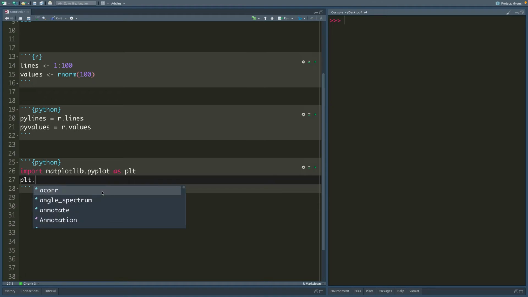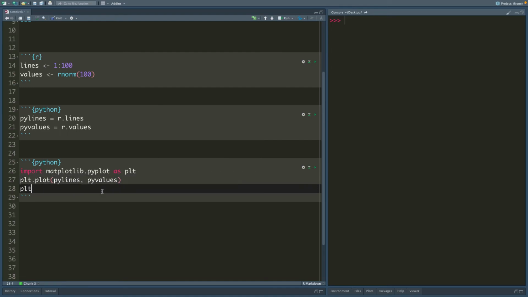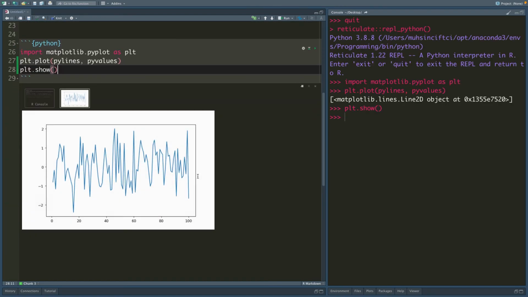Let's see, plot, and then we say pylines and pyvalues, and then we want to show the plot. So this is how we do it in Python. We call the library, and within the plt function, the plot, you can think of this as the x-axis, and this is the y-axis, and then we show the plot. So let's run the chunk.